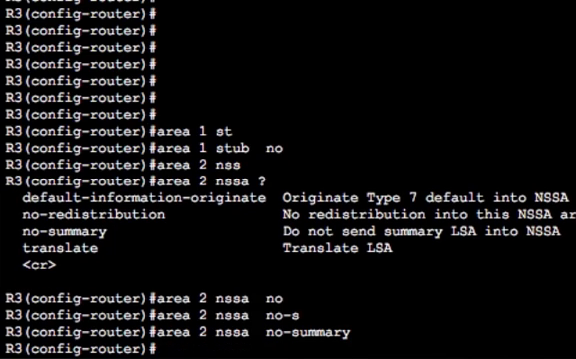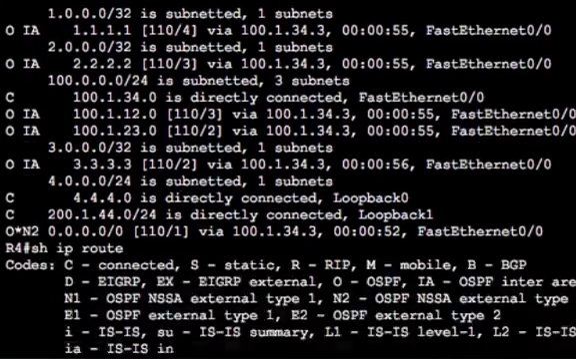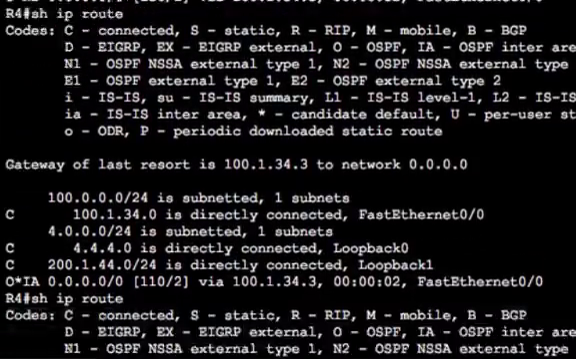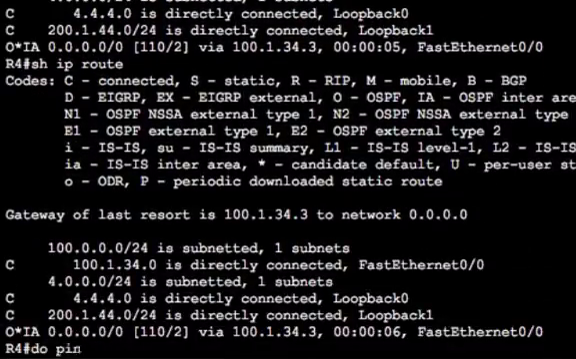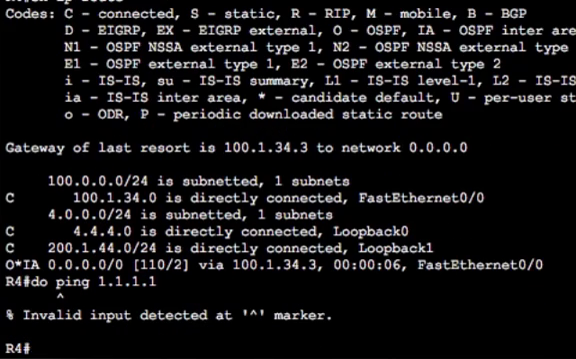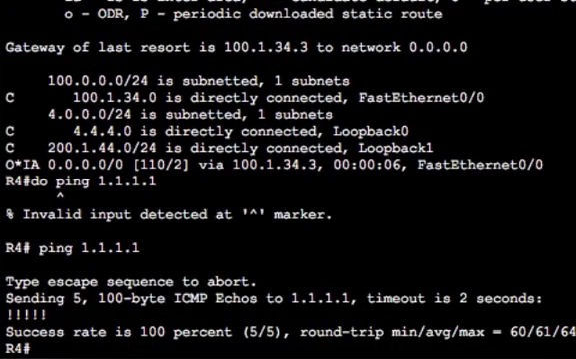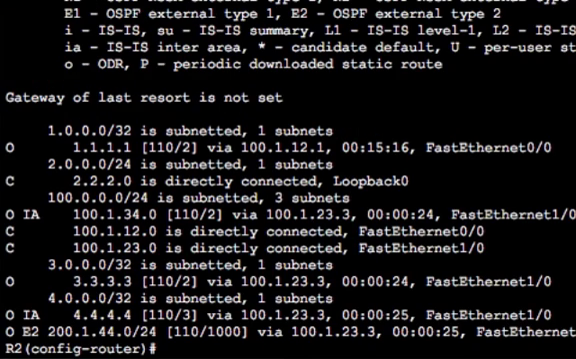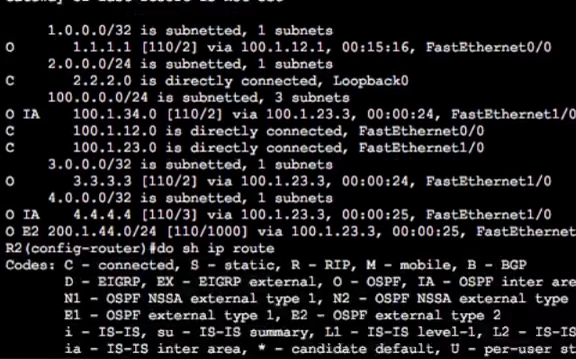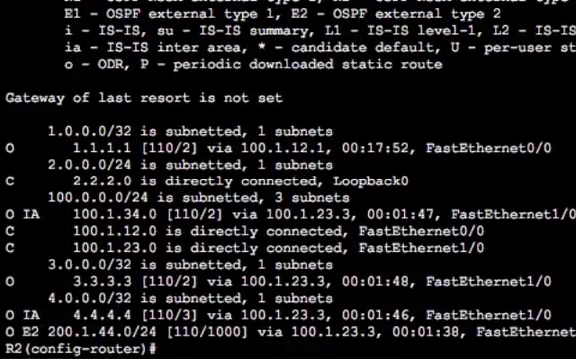And once that's in there, on router 4 we lose all the other routes. We've just got the default now, but we can still ping things. Let's ping 1.1.1.1. Everything's still good. Does router 4 still have the route to 4.4.4.4? Well, of course it does because I've just pinged it. Yes, we do. So that all works the same way.